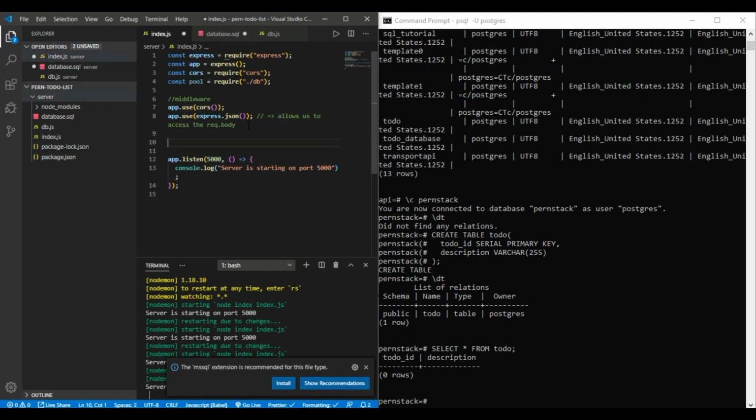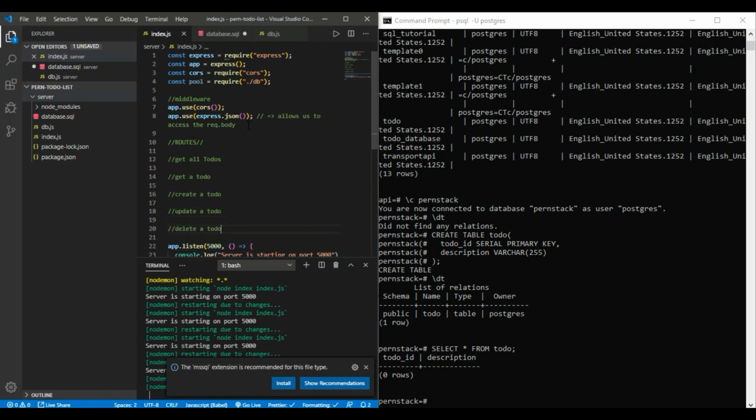So next, I'm going to make a comment where we're going to put in our routes. And I'm going to split the routes into 5 parts. The first one is we want to get all to-dos. Okay? And then we want to get a to-do. Next, we want to create a to-do, update a to-do, and then we want to delete a to-do. Okay, and it's not going to be too bad. We're just going to work on each one of them. So we can't really get a to-do or even a to-do if we don't create a to-do. So that's going to be our first one that we're going to be working with.